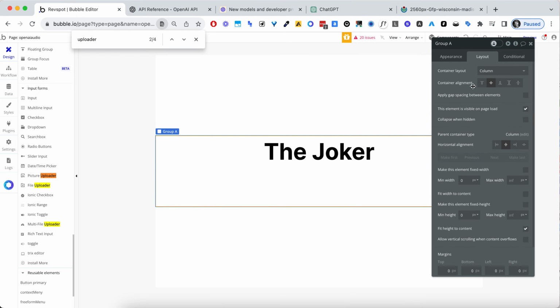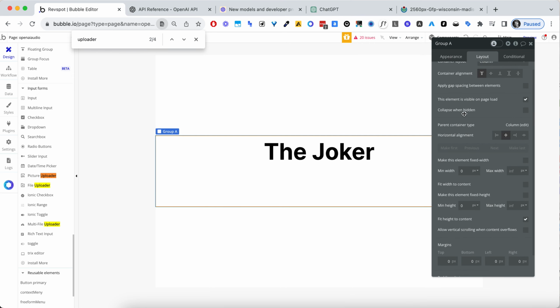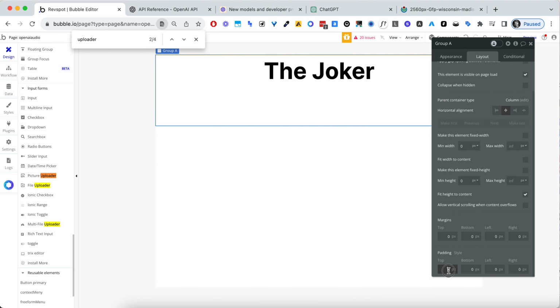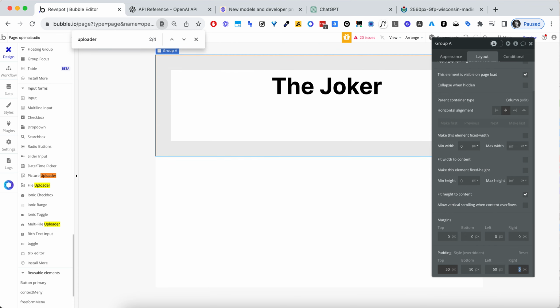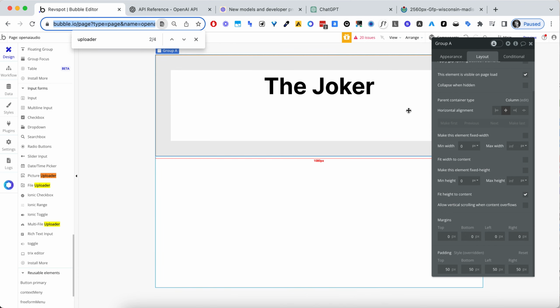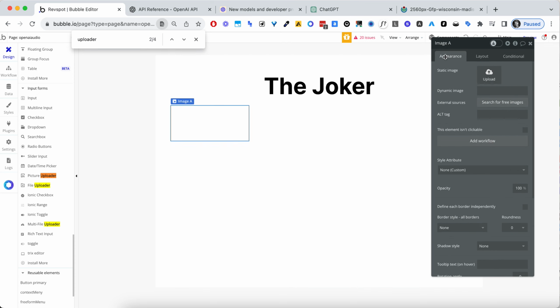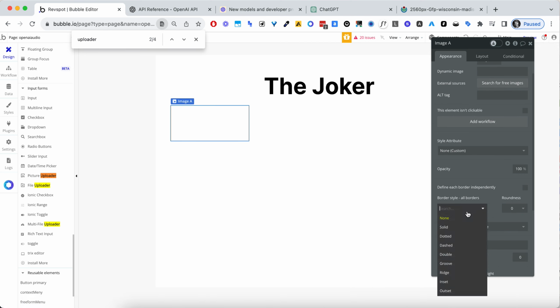No, let's put it at the top, but let's add some padding, like 50 maybe. And where is the image? Okay, here is the image. Let's give it a border. Let's give it some roundness.